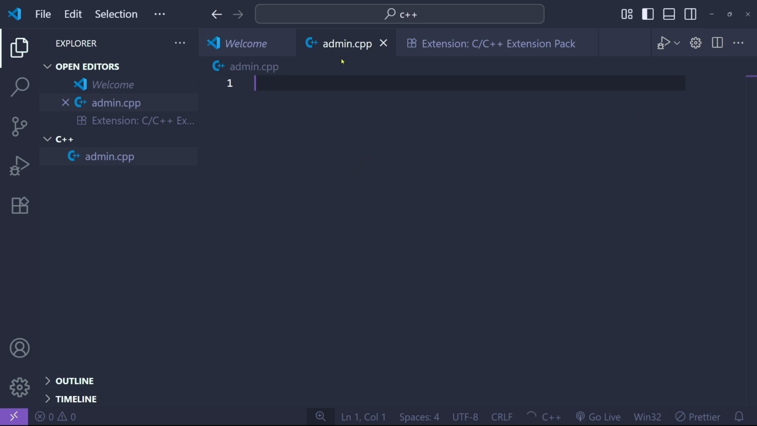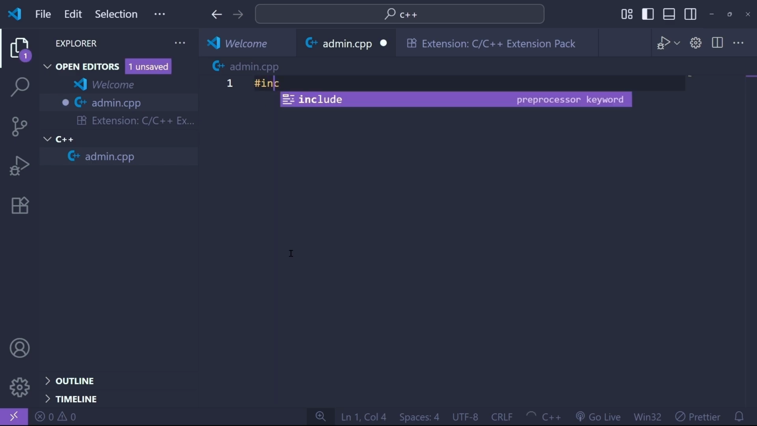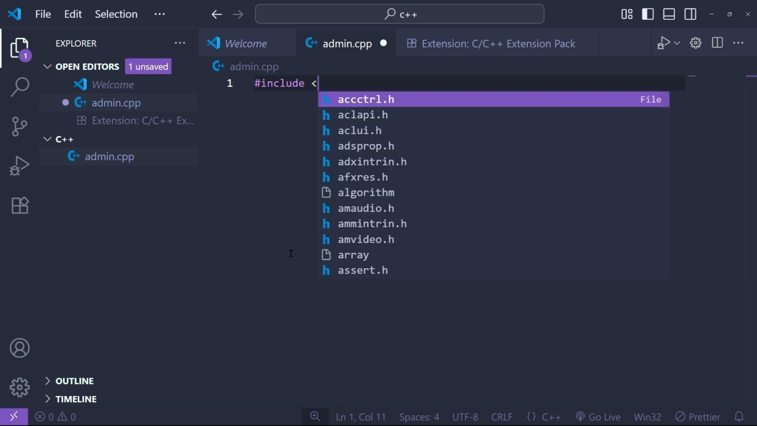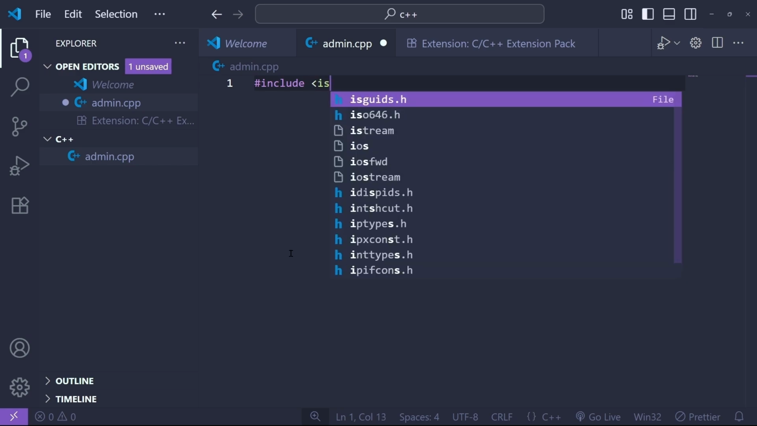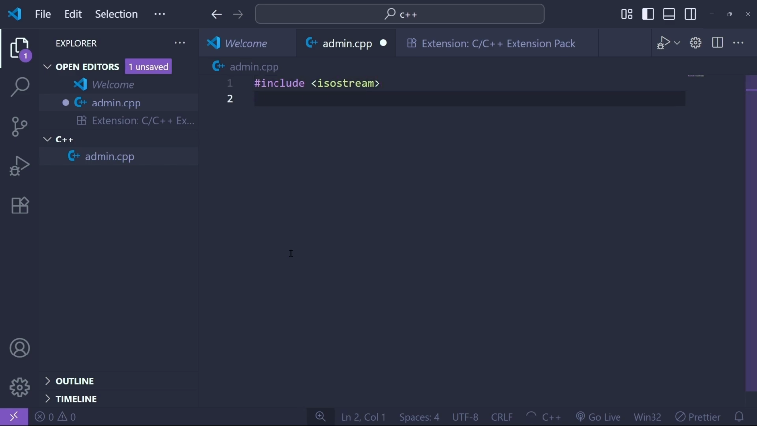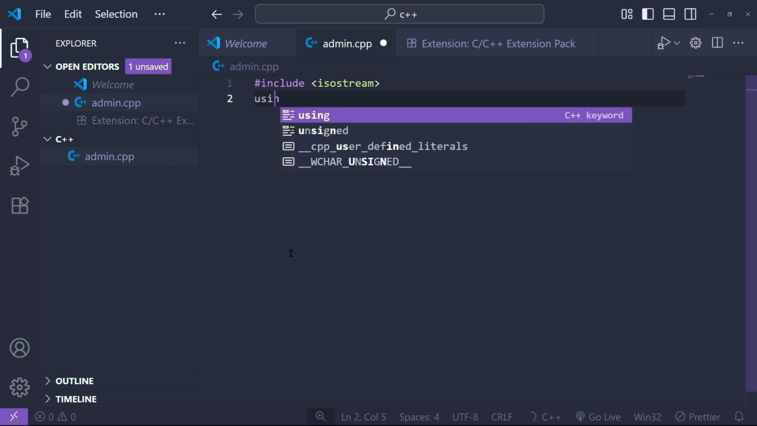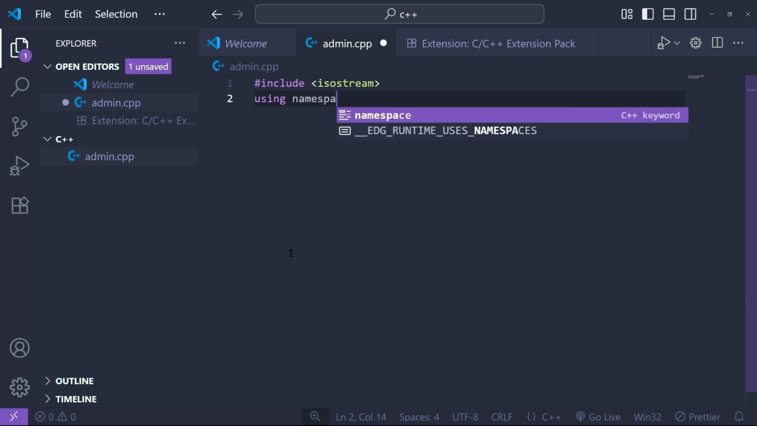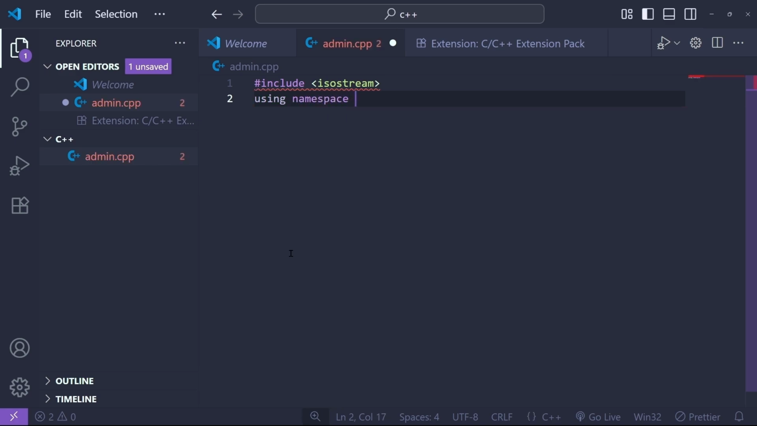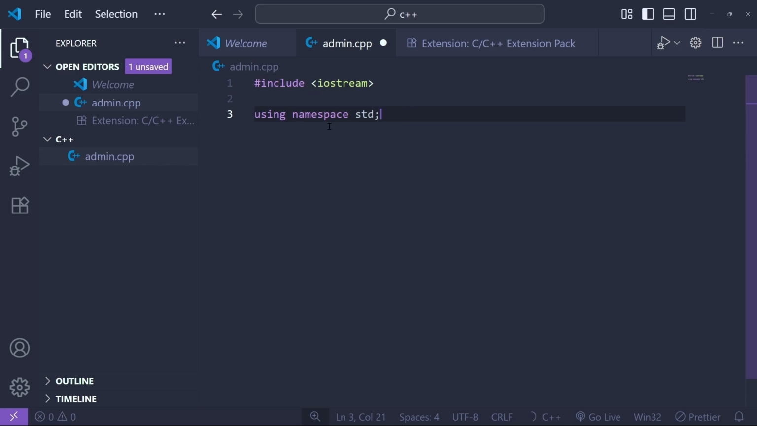After that, we're going to go to admin.cpp, and I'm going to type a program. For that, we're first going to give a hash and type include, then a space, then the angular bracket, then iostream, then the angular bracket. Then I'm going to type using namespace std and give a semicolon. Here I made a spelling mistake. So after that, the iostream and using namespace std.